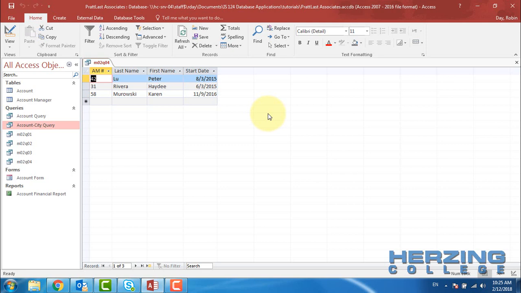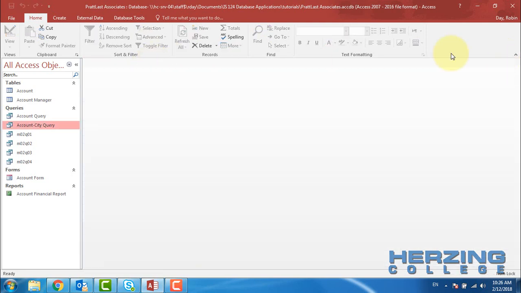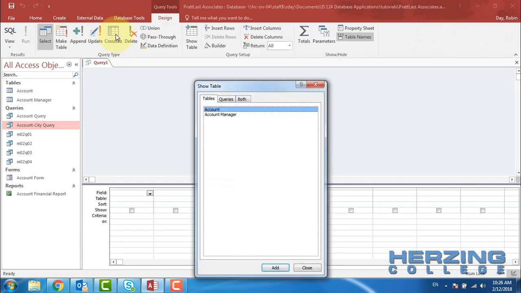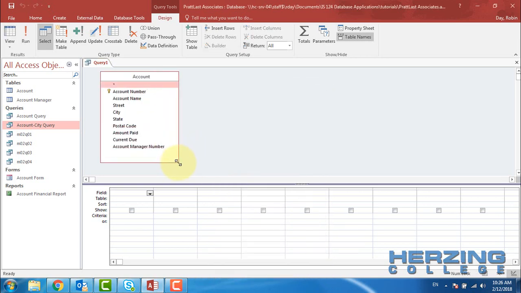So we're going to use the AND first, and we simply put in two different criteria related to two different fields. So we're going to create a new query, create, query design, and we're going to use the account table. So we select it, click Add, Close, expand the window here, and we're going to add account number, account name, amount paid, current due, and account manager number. For the current due, we want to return all records that are greater than $2,500. So we put greater than $2,500.